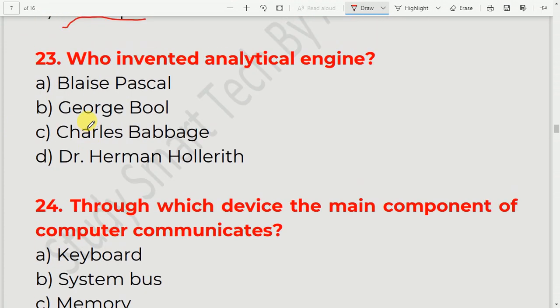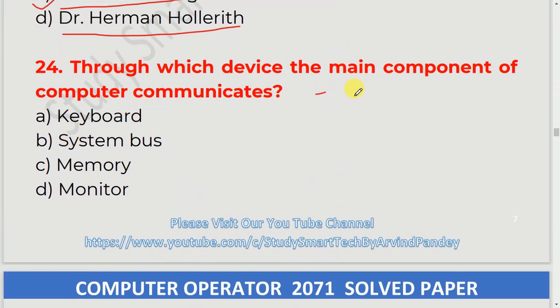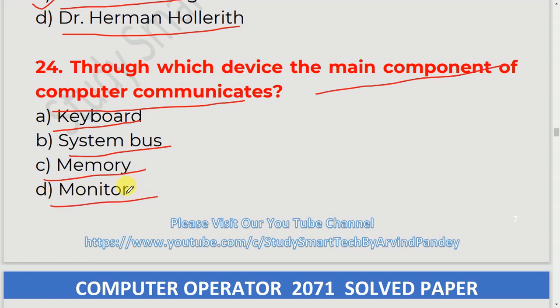Question number 23. Who invented analytical engine? Option A Blaise Pascal, B George Boole, C Charles Babbage, D Dr. Herman Hollerith, and the correct answer is option C Charles Babbage. Question number 24. Through which device the main component of computer communicates? Option A keyboard, B system bus, C memory, D monitor, and the correct answer is option B system bus.